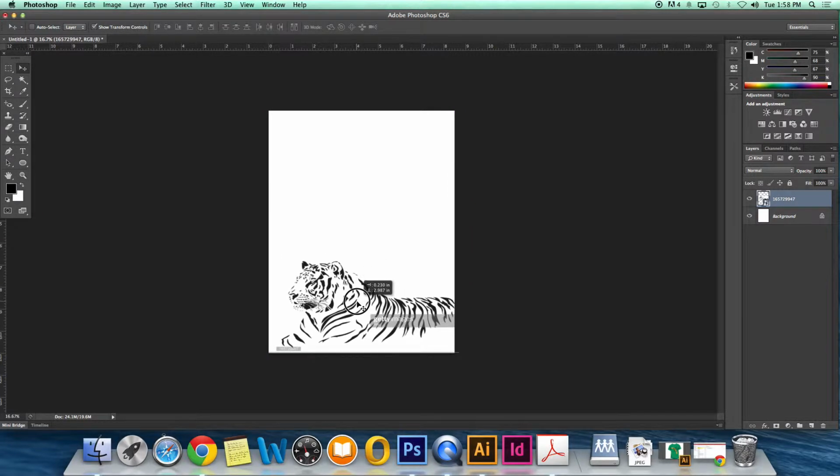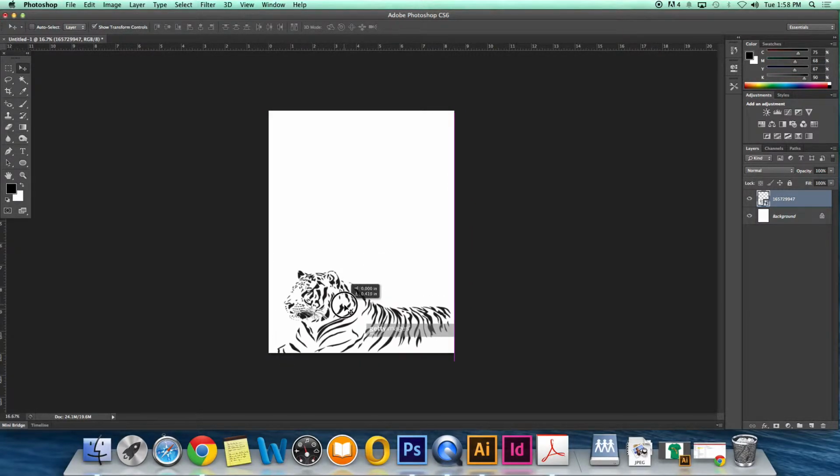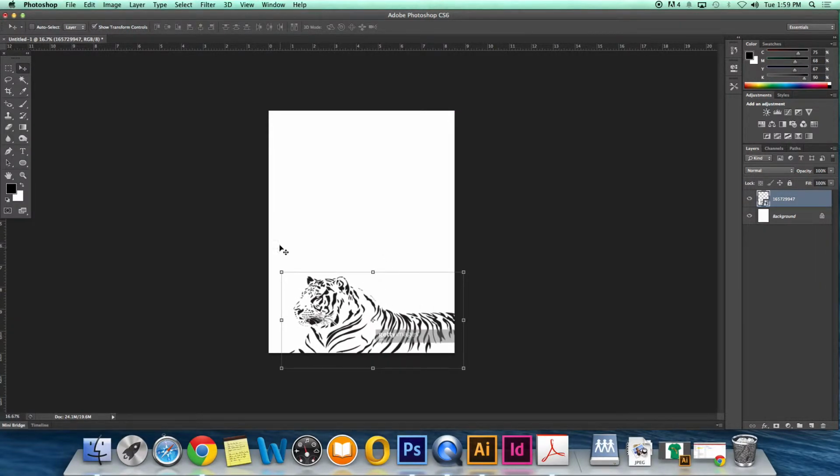Okay, you can move it around. Okay, say I'm going to put him down at the bottom here. And I'm going to have him just barely coming on the page because I'm going to put some trees or some background on another layer later. Okay? So that's how we place our image in order to be able to work with it.